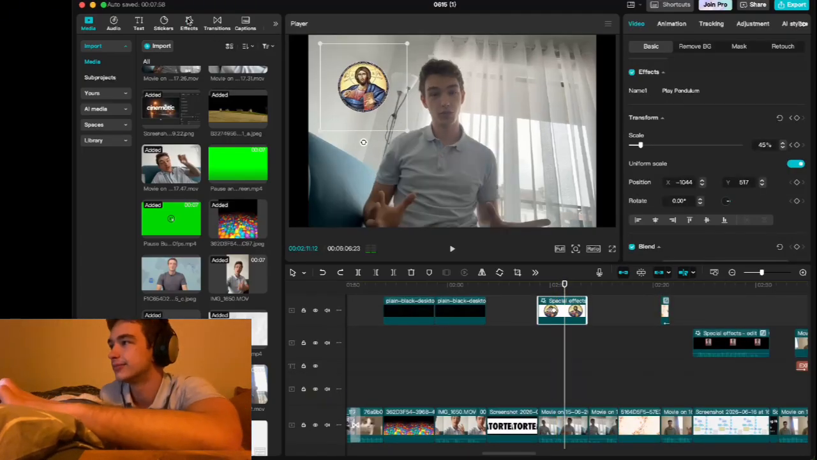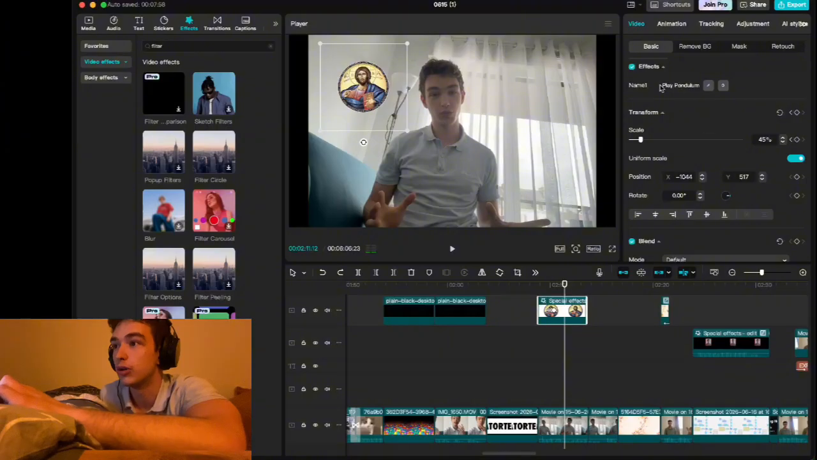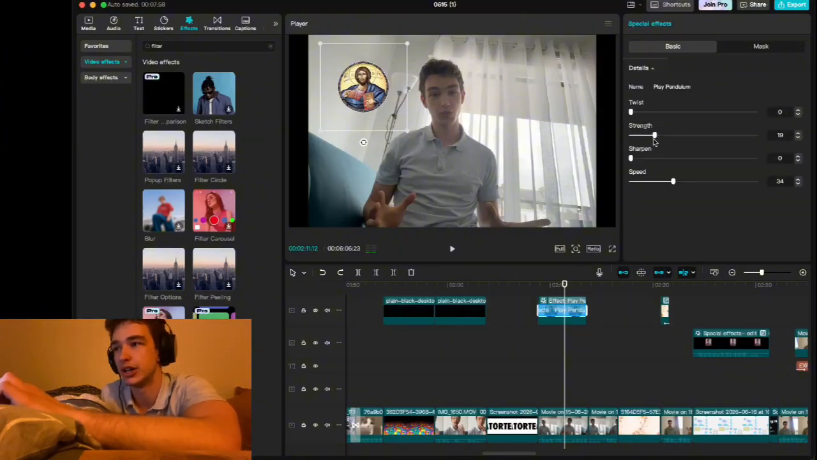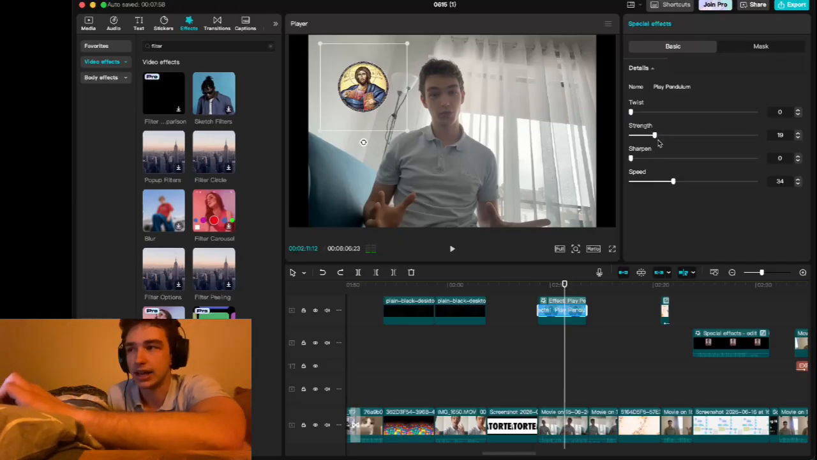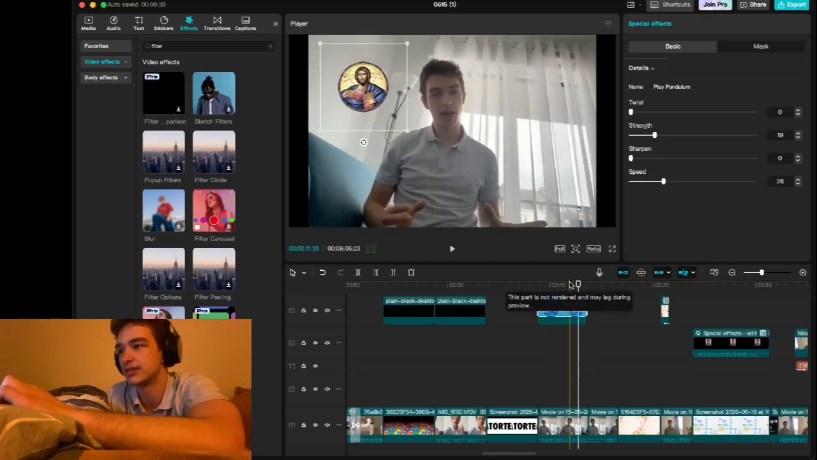I can't find it. Effects? Oh, effects. Okay, so it's play pendulum. And right here in the play pendulum, I just lowered twist, sharpen, and then I added strength and speed right here, which are the effects needed to actually just make it nicely smooth like that.